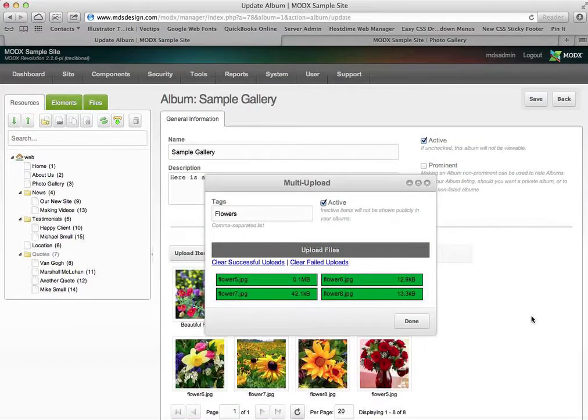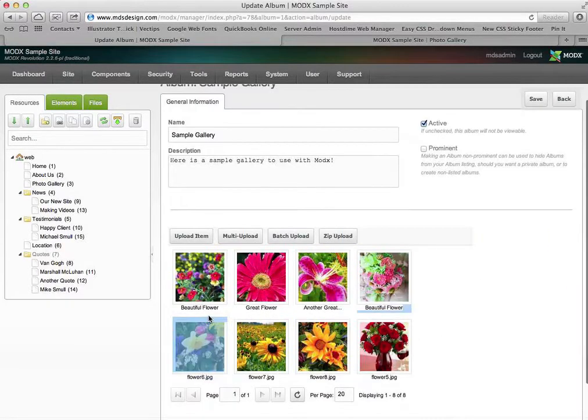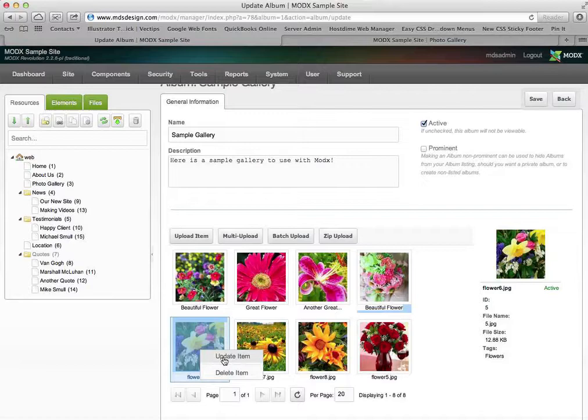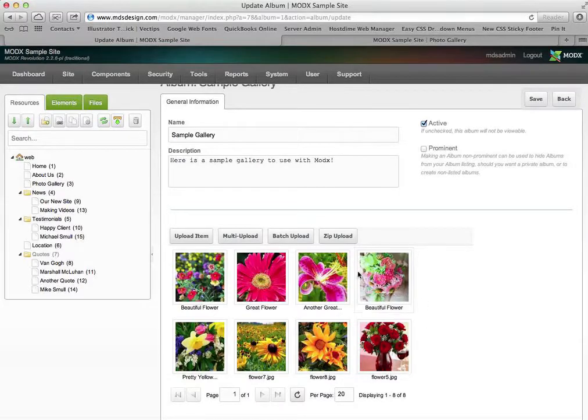You'll see they're going to start uploading very quickly, and we can hit done. Now we have new images in our gallery. We're all set. You'll also notice here that the title on these is different than these. This is actually showing the name of the file. If I double click on this, or actually right click and hit update item, I can change the title. So we can call this a pretty yellow flower, and hit save. So you can title them and give them a description as well. Now you can see it picks up the pretty yellow flower there.